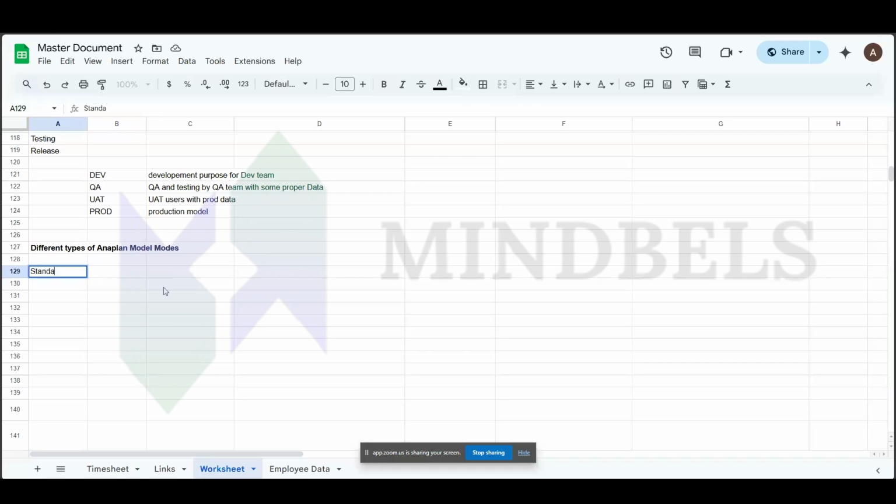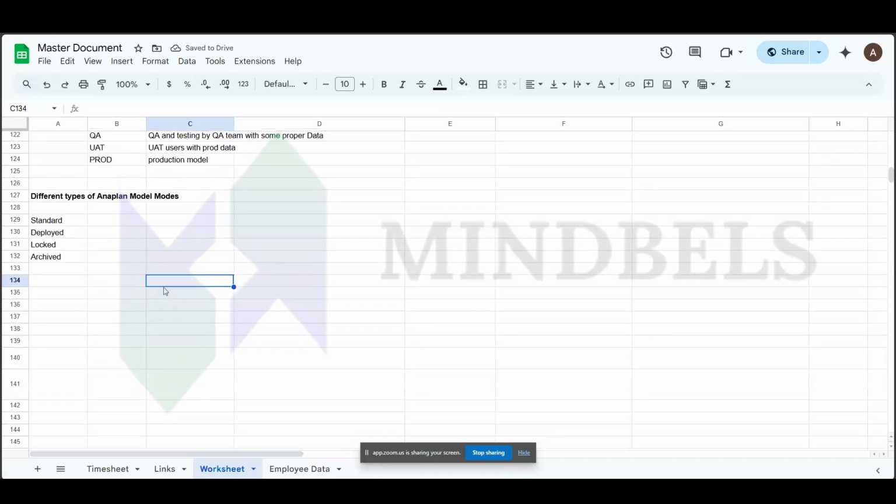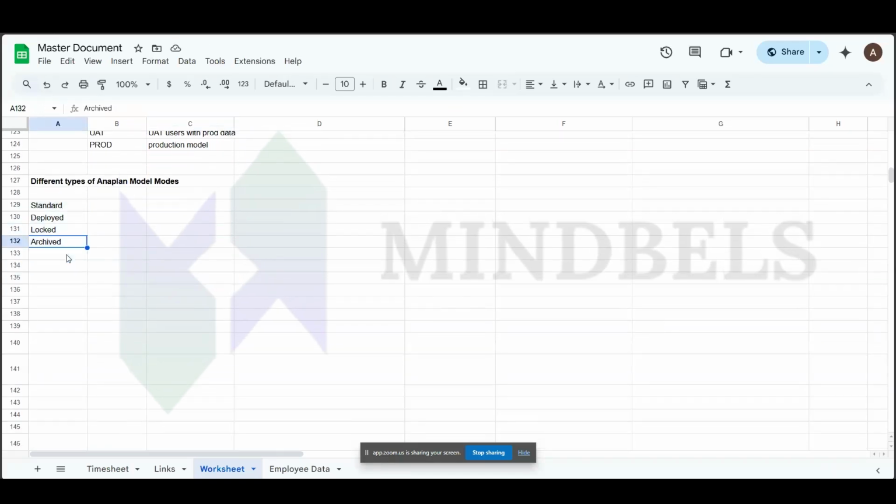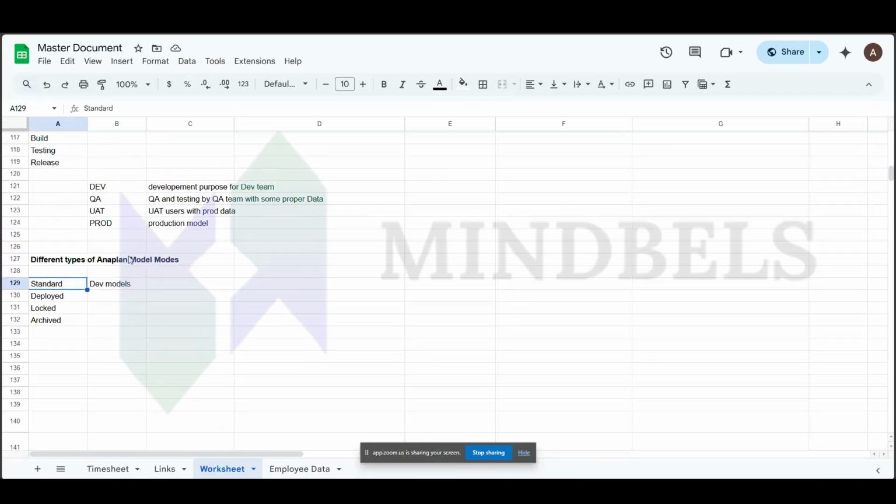Standard, deployed, locked, and archived. Okay, so what do these modes represent? So our dev models are in standard mode. The reason is, in the standard mode, the structural data is editable. What that means is that you can create lists, you can create modules, you can create actions, you can do all the model building activities because you have configured the model in standard mode.